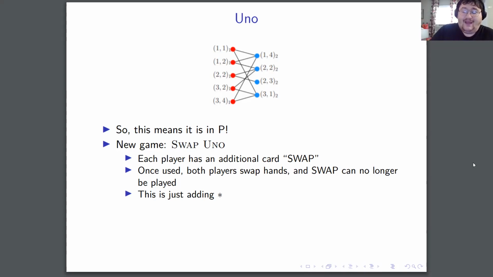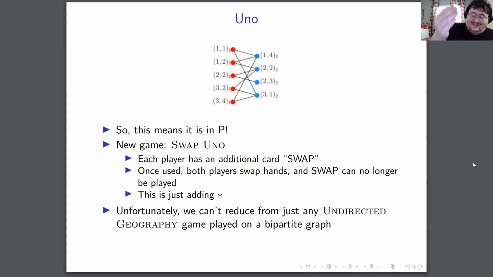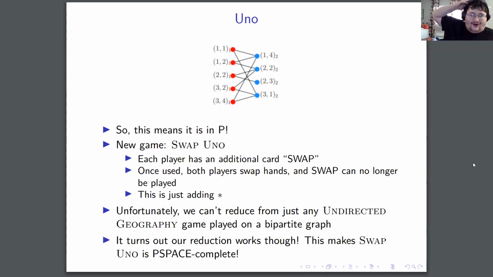However, we can't just immediately apply our results, because this is a reduction from Uno to undirected geography. And if we wanted hardness results, we'd have to reduce from undirected geography to Uno. And in general, you can't do that. But for our reduction, we actually can. We can reduce our reduction to Uno specifically, because fortunately it's bipartite, it's planar, and also certain other properties of it allow us to fit it into the rule set of Uno. And therefore, we also get that this Swap Uno, and really Uno plus any number, any winning game actually, is PSPACE-hard.